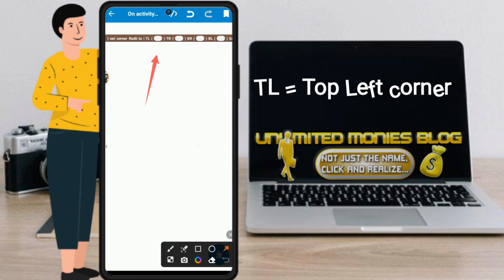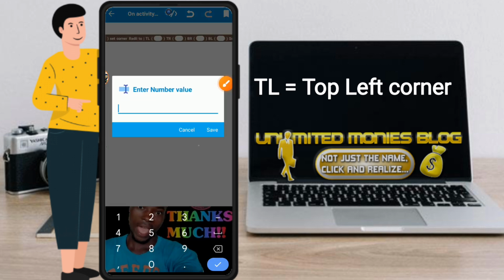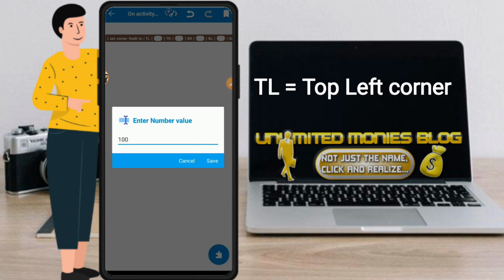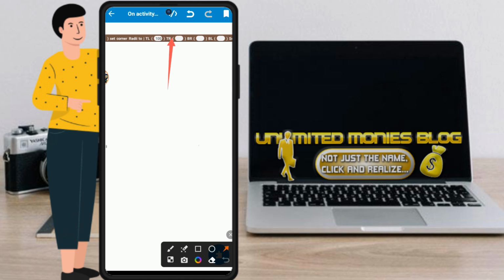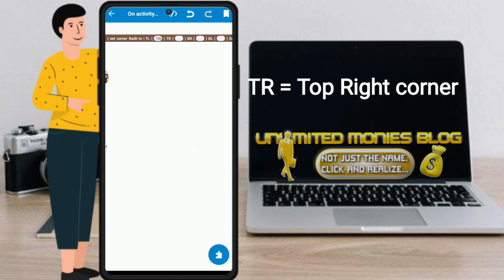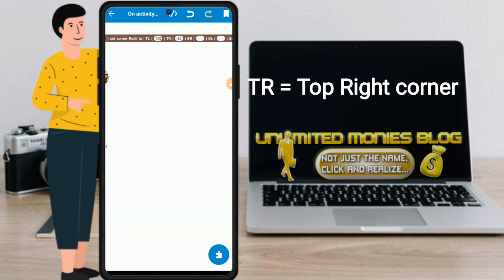This TL means top left, so you put the number you want to use in the top left. So my own, I'm using let's say 100 on the top left. So the next one is TR, which is top right. So I select the number, put the number value of the radius. Now my own, I want to use let's say 30. I'm using 30 to the top right.